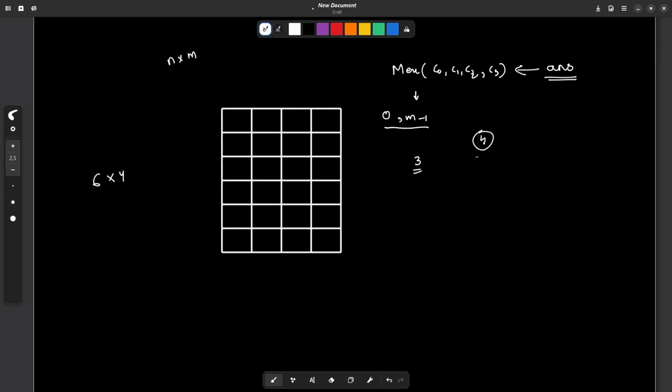So the total MEX is 4, right? Let's say I want the MEX of this particular column to be 3. How can I make it 3? The values should be 2, 1 and 0. Only then the MEX would be 3. So I am putting all the important values. Now let's say the MEX here should be 2. So the important values here are 1 and 0.